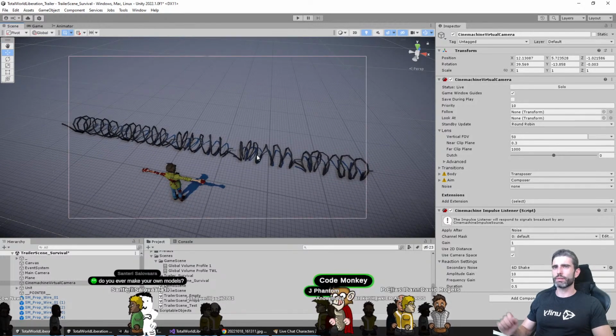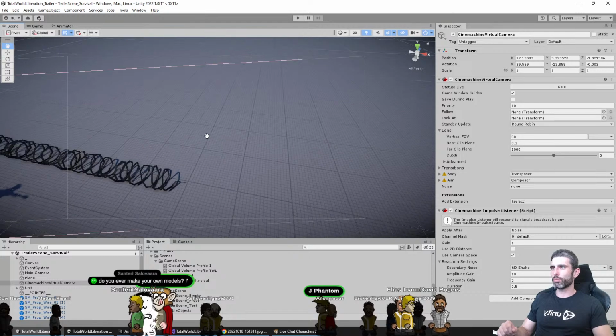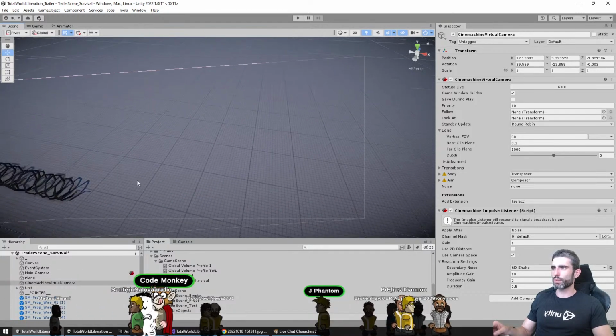Yeah, let's say something like this. By the way, here's a quick Unity tip. You can move the camera. I've got the Scene Machine virtual camera selected.